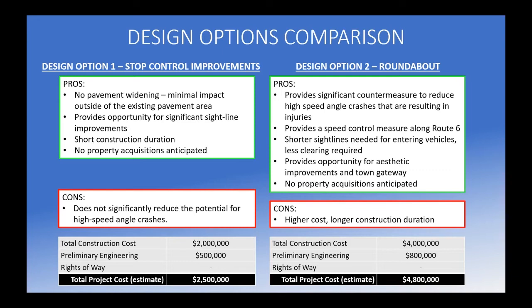Design option 2 involves the construction of a modern roundabout. This design option would provide a significant countermeasure to reduce high-speed angle crashes that are resulting in injuries. This design would provide a speed control measure along Route 6. A roundabout would provide a level of speed calming throughout the corridor.